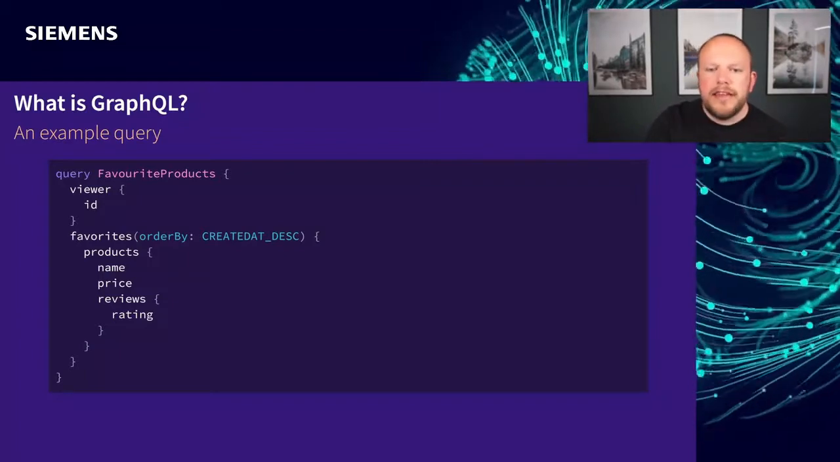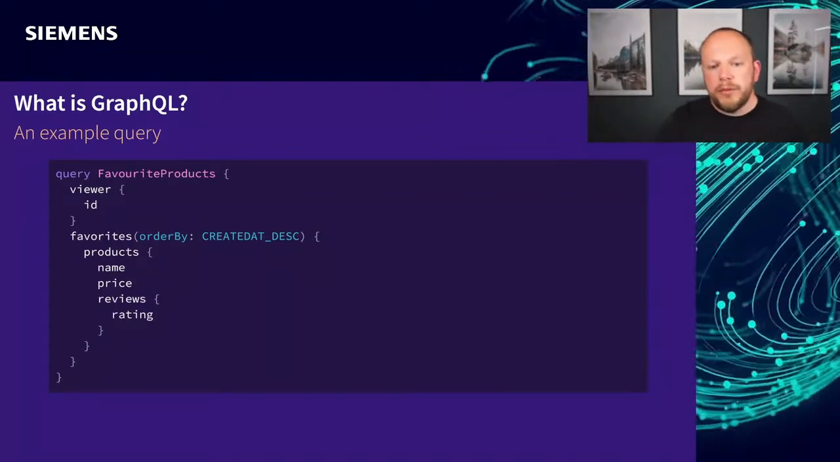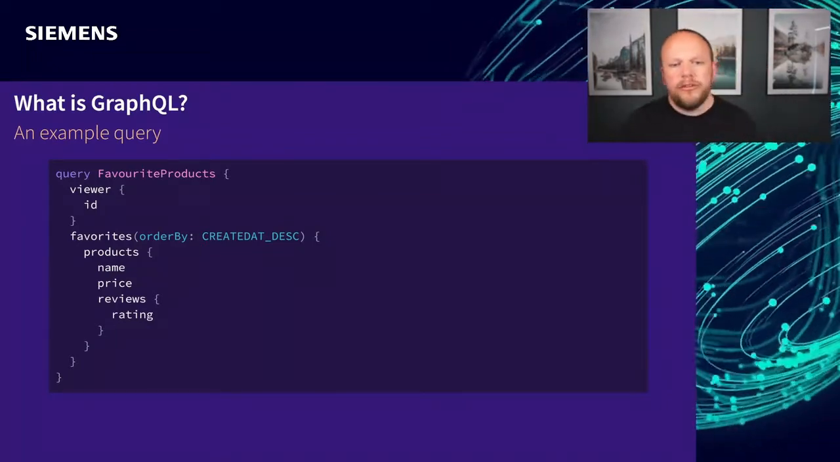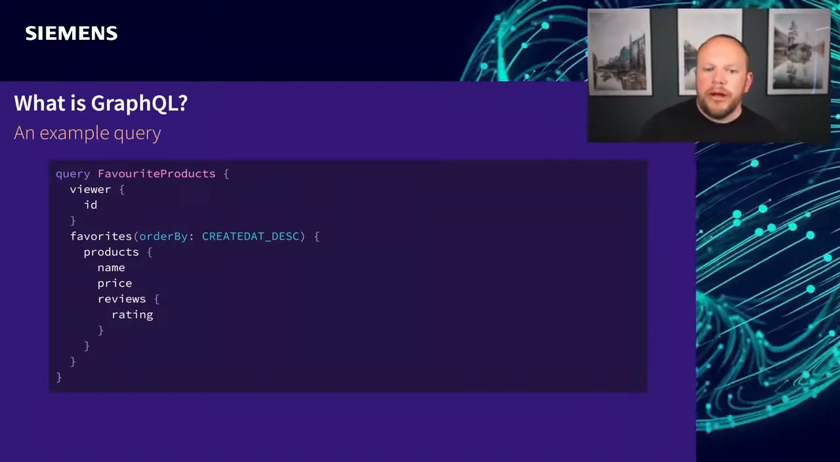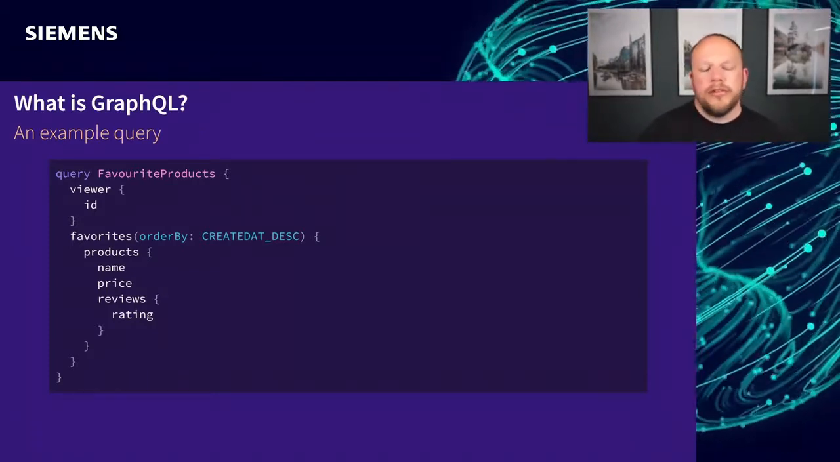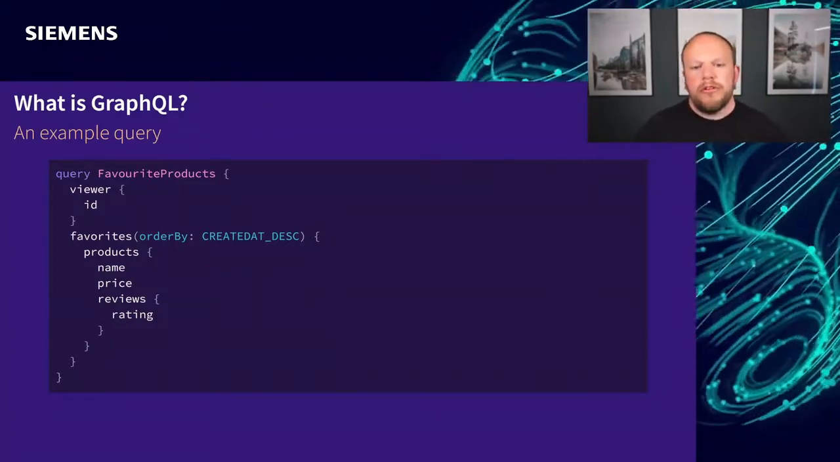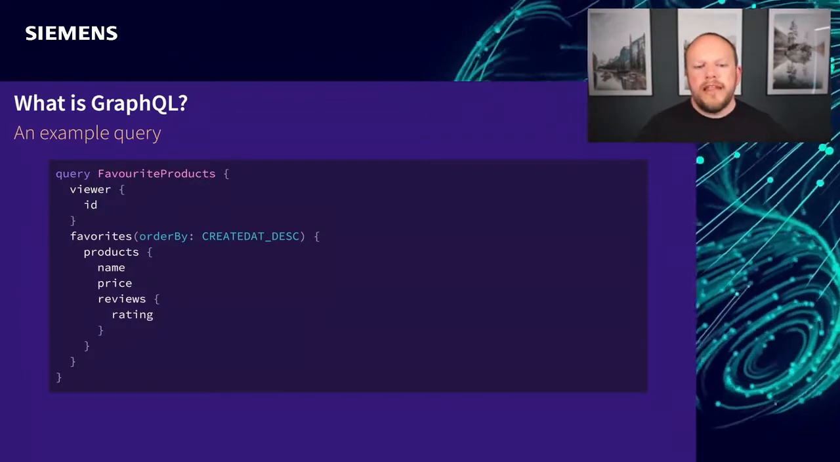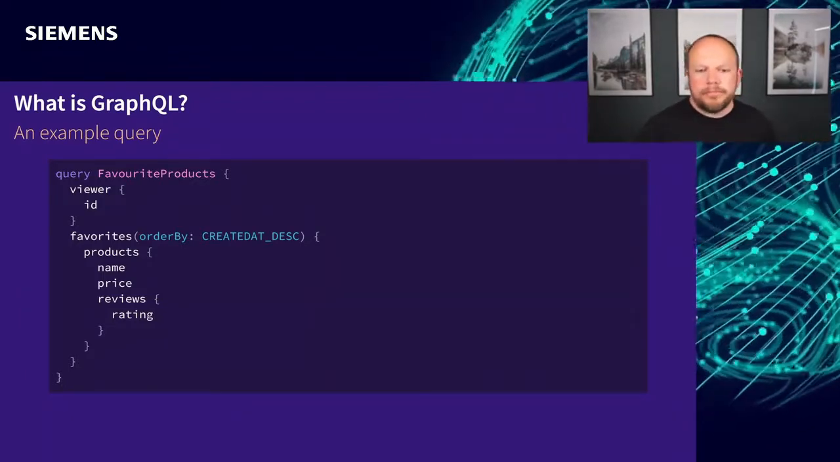In this case, it's the ID of the viewer and a collection of products returned in descending order, with each having the product name, price, and any ratings that have been left as reviews. Queries in GraphQL are in this JSON-like request format, although note the lack of commas. Consumers of your API can pick and choose which fields to request based on the schema exposed by your GraphQL server. It's then the server's job to process the query and return data in the correct format and structure.